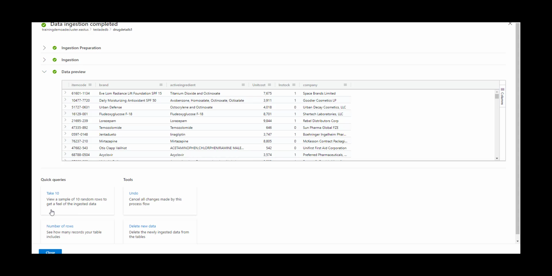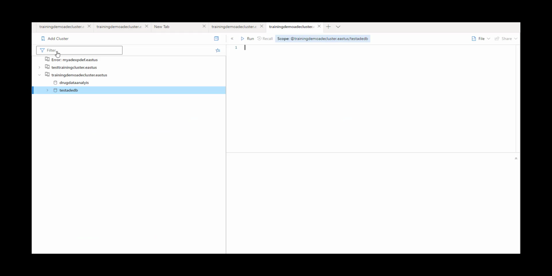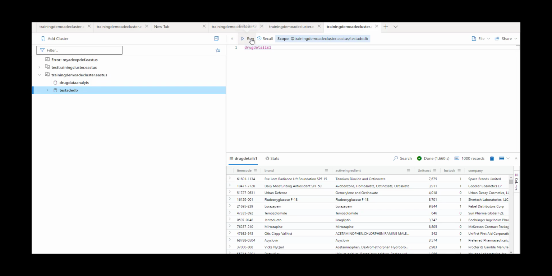Once it is done, you can click on the query on the top and it will lead you to the query window. Inside the query window, you can type the name of your table and click on run so that you can see the total number of rows that is loaded into the table. The result shows that there have been 1000 rows which are loaded into the table from the blob file which is stored inside your Azure storage account.